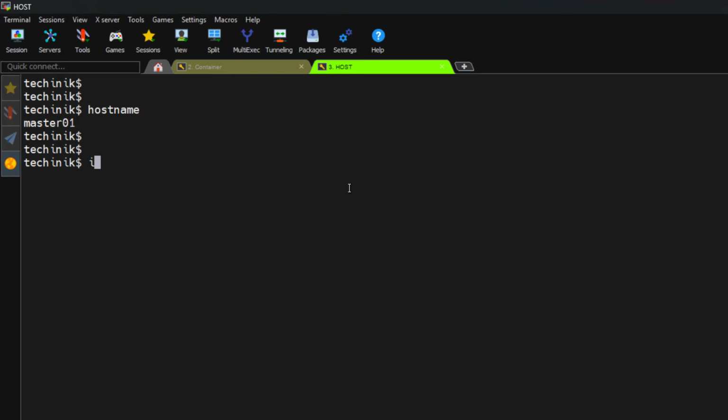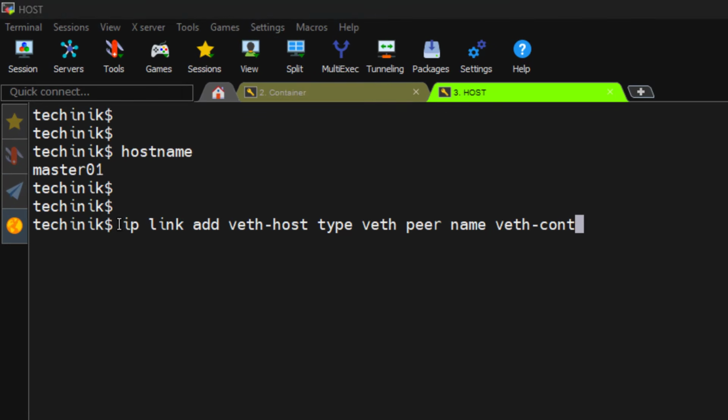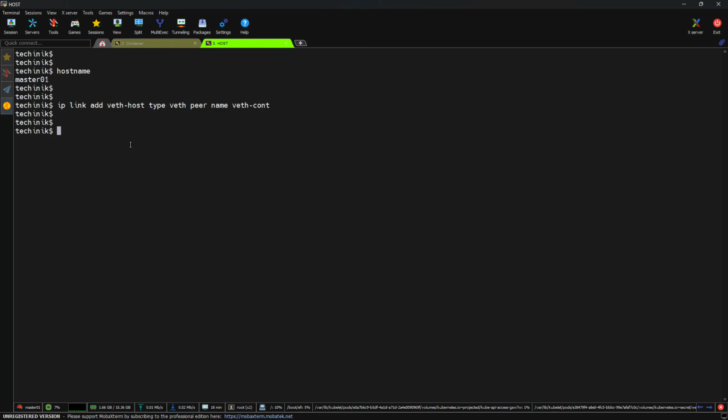For that I can use ip link add veth-host type veth peer name veth-container. Let me explain this command very quickly. The ip link command manages network interfaces, and I'm going to create a new interface. For that I am using the add option, and after that I am giving veth-host, which is the name of the first interface. Here I am specifying the type, veth, that creates a virtual Ethernet pair, and after that I am specifying the peer name, that is the name of the connected interface. So this command creates two connected interfaces. Let's press enter here. The two connected interfaces got created.